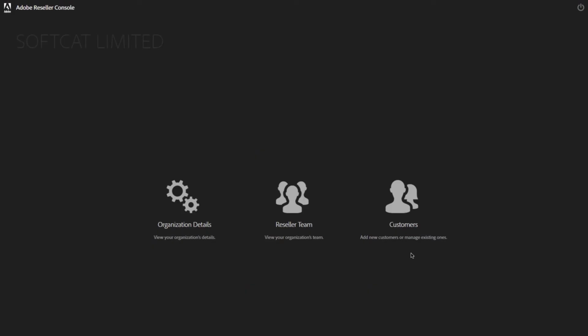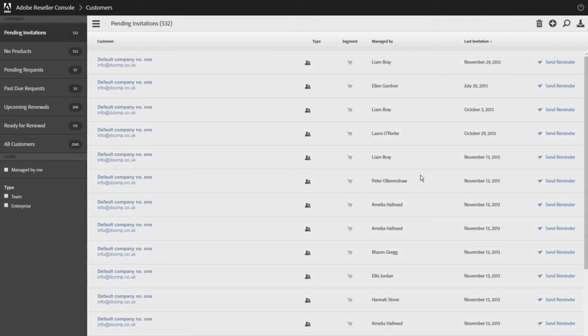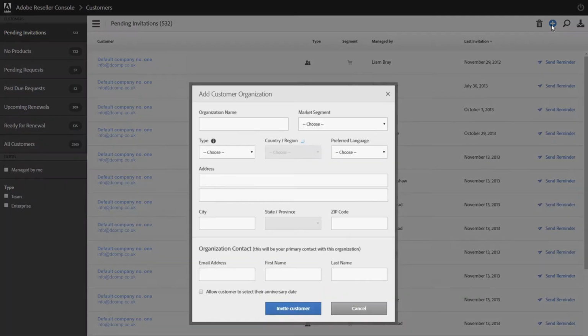Setting up a new agreement through the Adobe Reseller Console. You need to click the Add button in the top right corner, and this is where you input your customer's information. Once you've completed this data, you need to send the invite to your customer. This will trigger an email invitation from Adobe to your customer's email address.